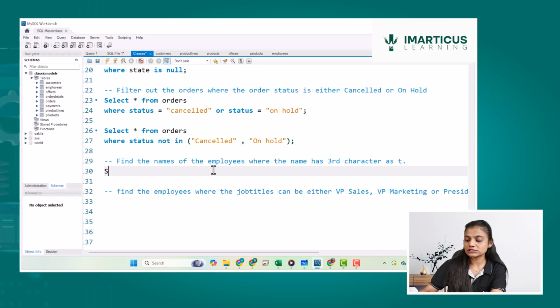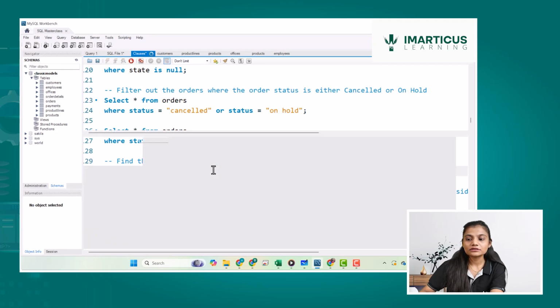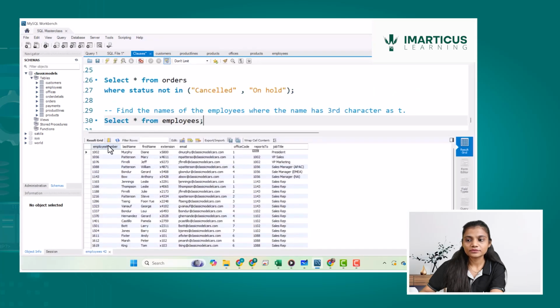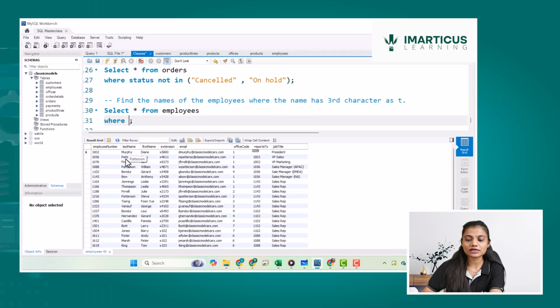So when I do this and when I execute the query, you can see those employee names where the third character is T. And you can see after T it could have n number of characters, but before T it should have 2 characters. So AN and PE, that is being given in the outcome. So that is being filtered for us. So find the names of the employee where the name has third character as T. So this is the result set which is shown to us.